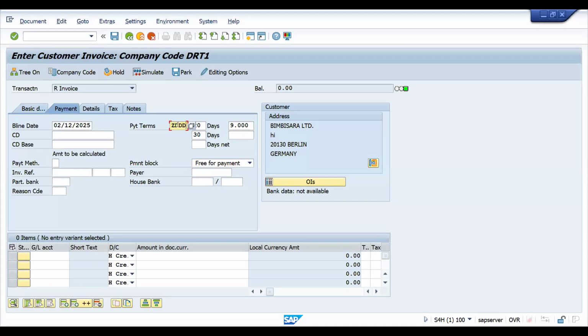Now what happens? The document date is today's date, as per the system. Press enter. So now it is changed to 10th. Your system date, if you look at this calendar, is actually 10th.